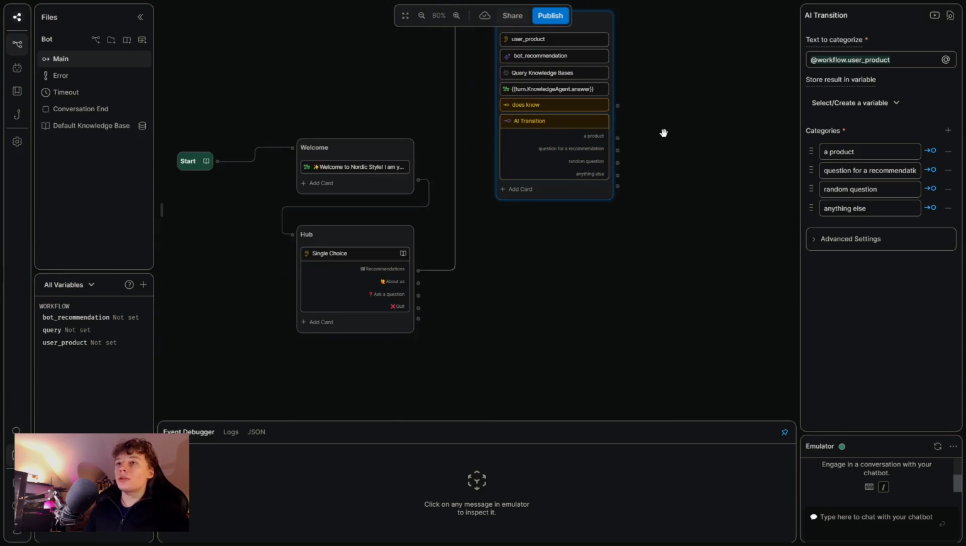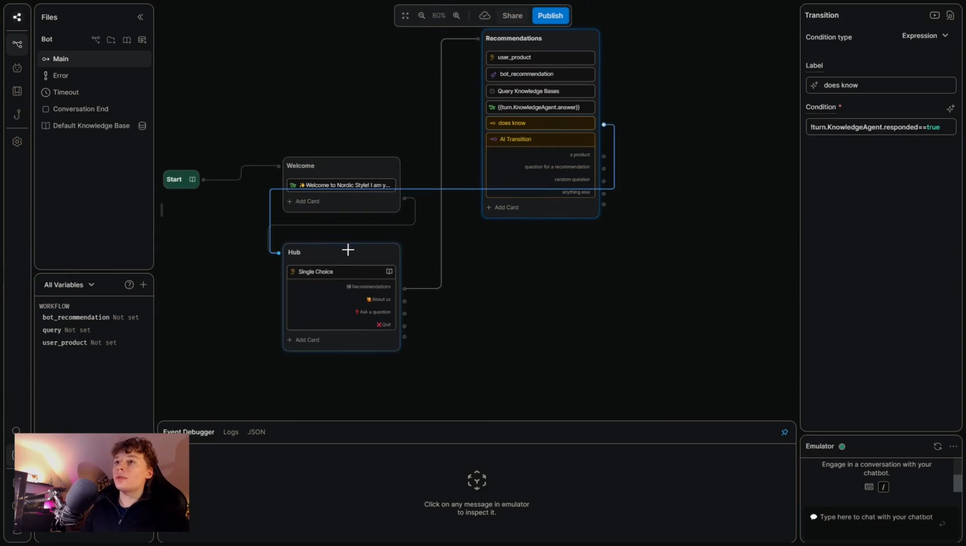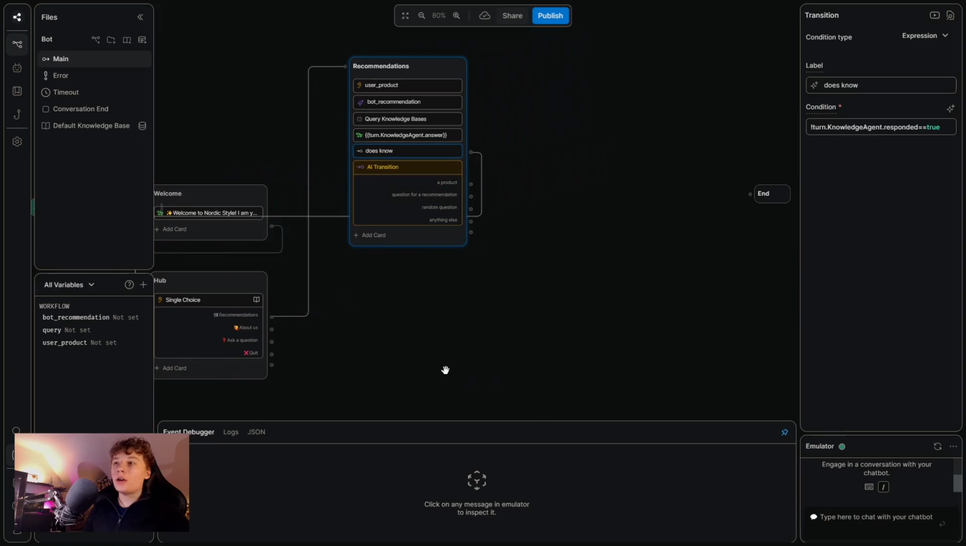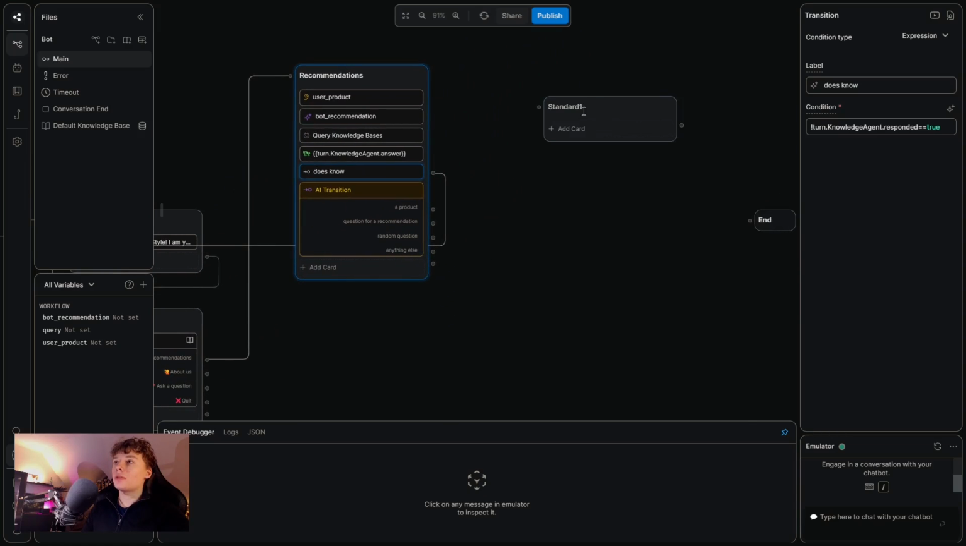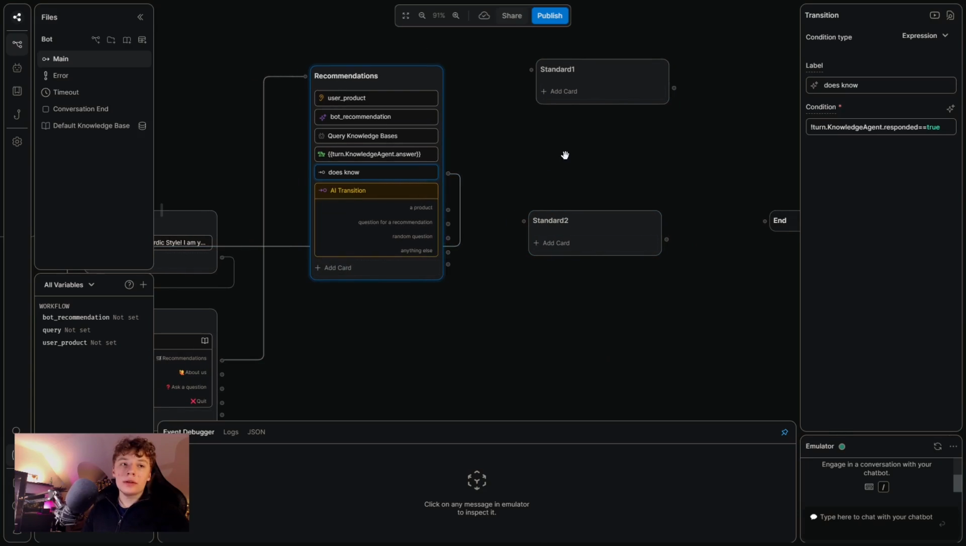So I'm just going to connect these now. So the does know is going to go right back to the hub. So if the bot answers, it is going back to the hub. So the user can do anything else if they would like to. But now I'm going to create 2 new nodes for these ones. So for the AI transition, the first 2 options are going to the top node, and the other 2 are going to the bottom node.